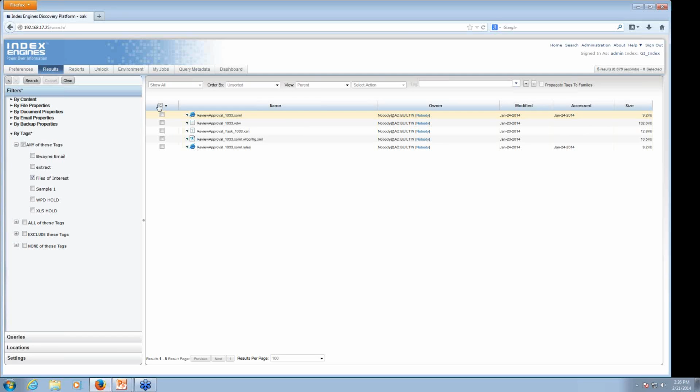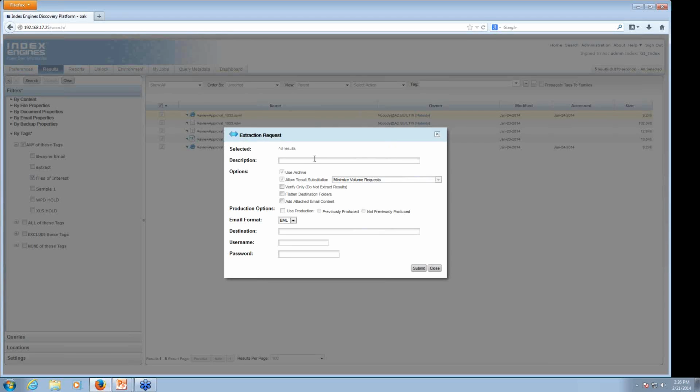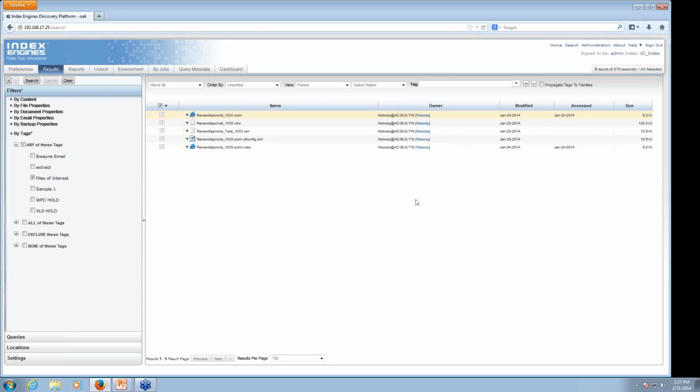And the way I would do that is simply have these selected. I could come over here and select my action. And depending on which one I want to do, I would select that. So for example, if I was doing an extract, I would choose that, put in the description, a destination of where I'm extracting to, username and password if necessary, and then click submit.